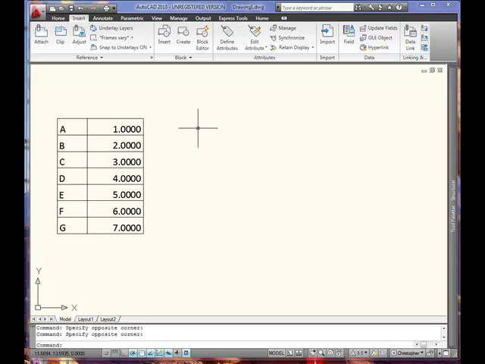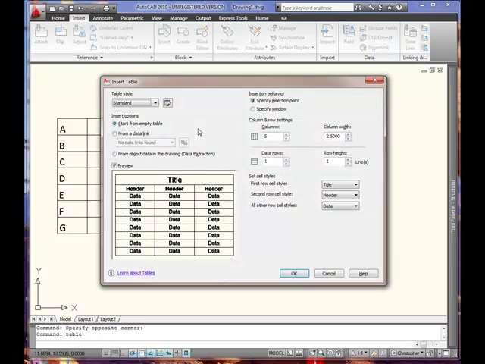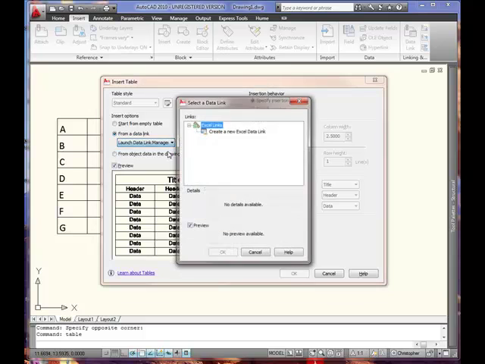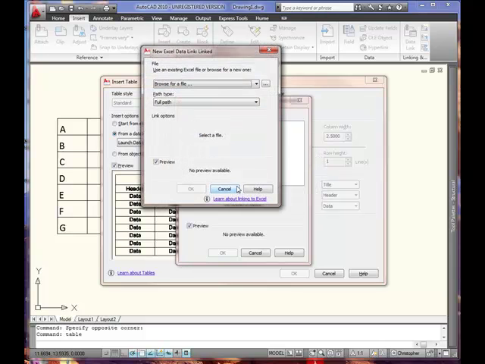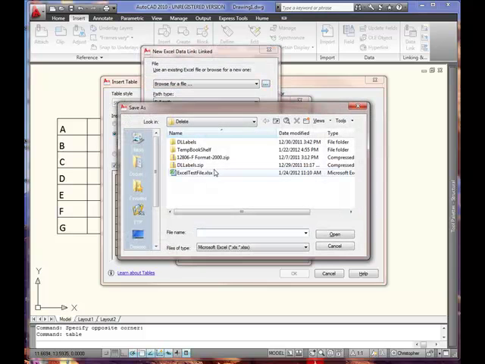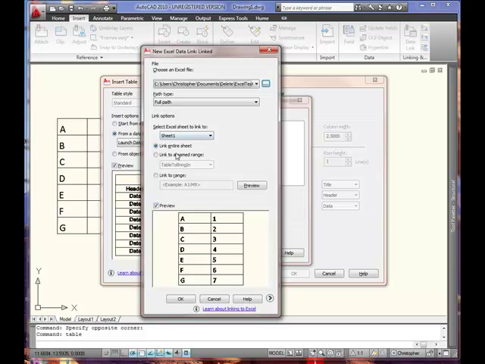Then once in AutoCAD, we can type the table command. Then we can come in and create a data link. To do that, we'll launch the data link manager and we'll create a new Excel data link. We'll give it a name. And then we'll select the file that we have our named range in.